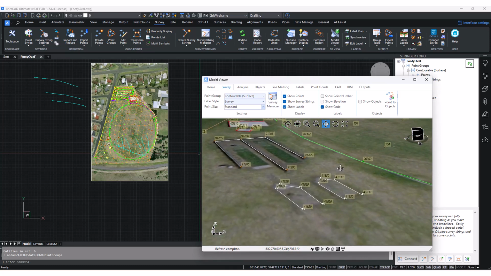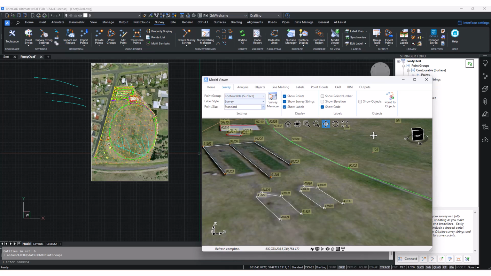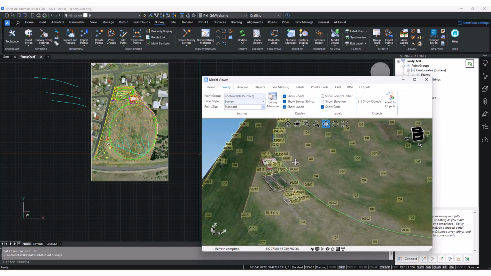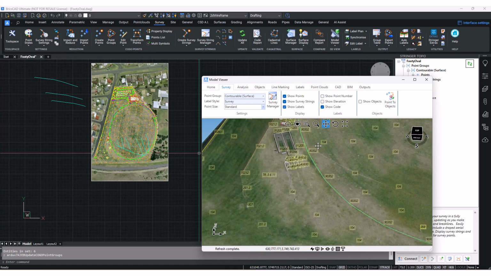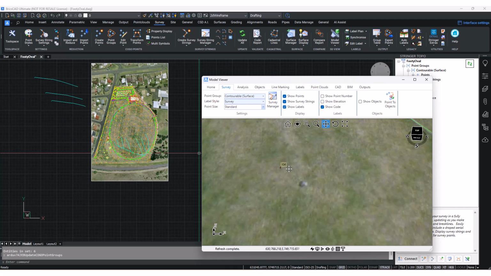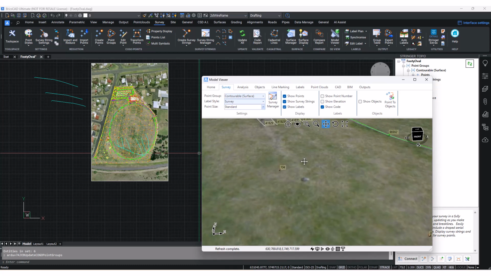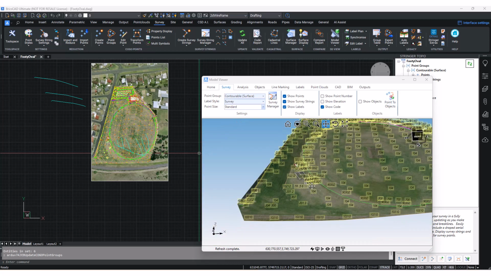Not that we'll do it in this video, but you can actually convert points to 3D objects. So Stringer does come with a library of 3D objects. So maybe you had a 3D object of a tree. So whenever the software finds a tree, it'll add a model of a 3D tree. So that's what this object relates to.